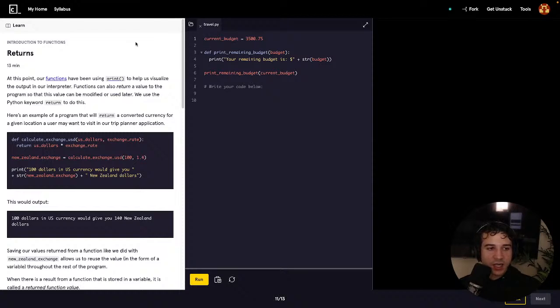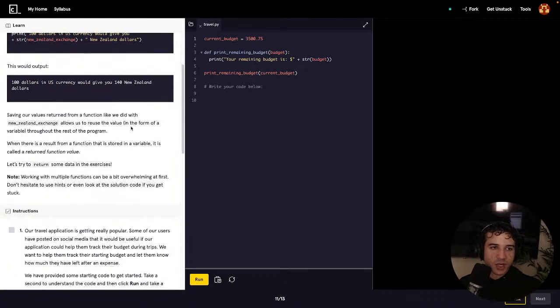So def calculate_exchange(usd, exchange_rate): return usd times exchange_rate. new_zealand_exchange = calculate_exchange(100, 1.4). print("$100 in US currency would give you " + str(new_zealand_exchange) + " New Zealand dollars"). This would output $100 in US currency would give you 140 New Zealand dollars.